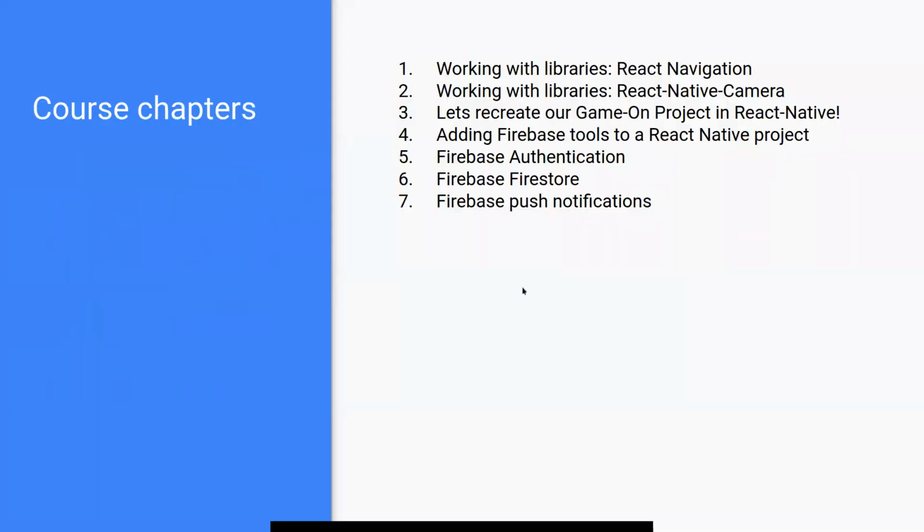So today we're going to keep working with React Native and try to use a few more interesting libraries. We'll be using React Navigation to navigate between screens, so we can move from one screen to another. We'll try to implement a library to access our camera, so we can take pictures and stuff like that, which is something very common on mobile. And we'll try to recreate our Game On project a bit using our UI Kitten module.